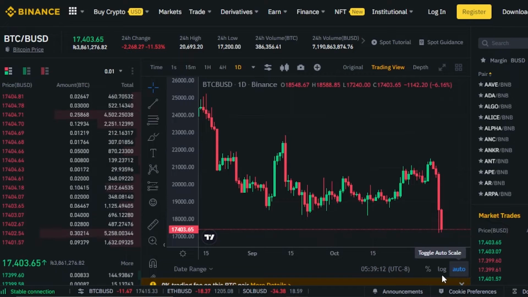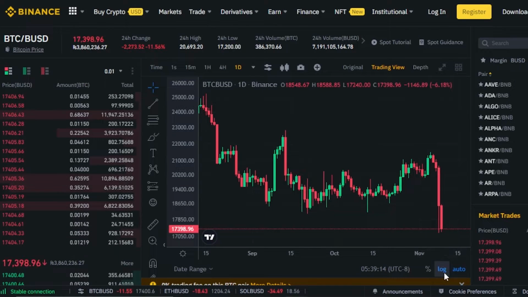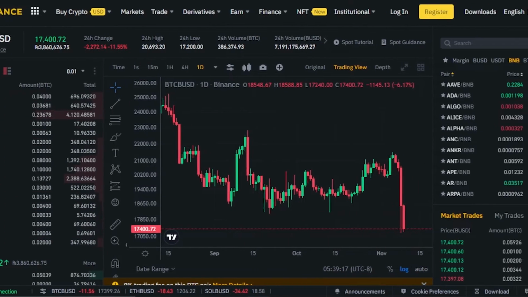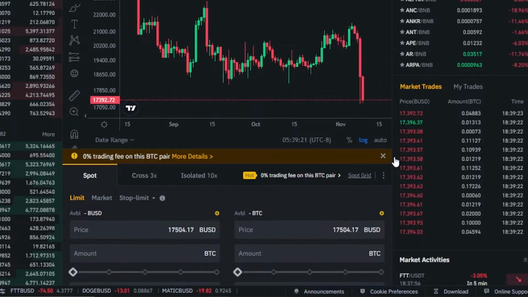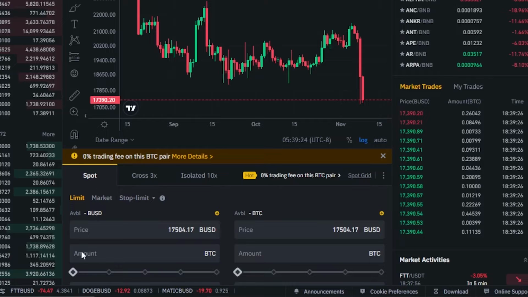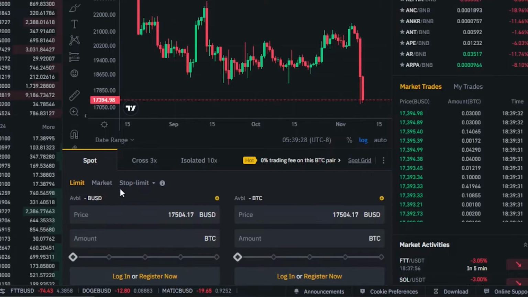So I have selected auto, but you can also switch to the log graph if you want. Then we have our market here to kind of switch, and then you will actually scroll down. This is where we actually do the trading. This is where we will be entering all of the parameters to trade.